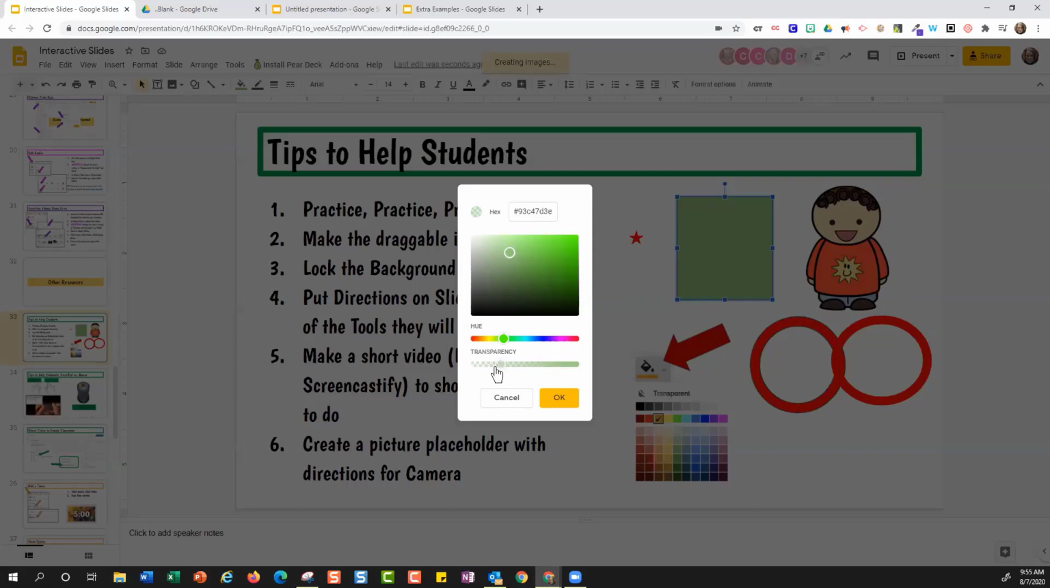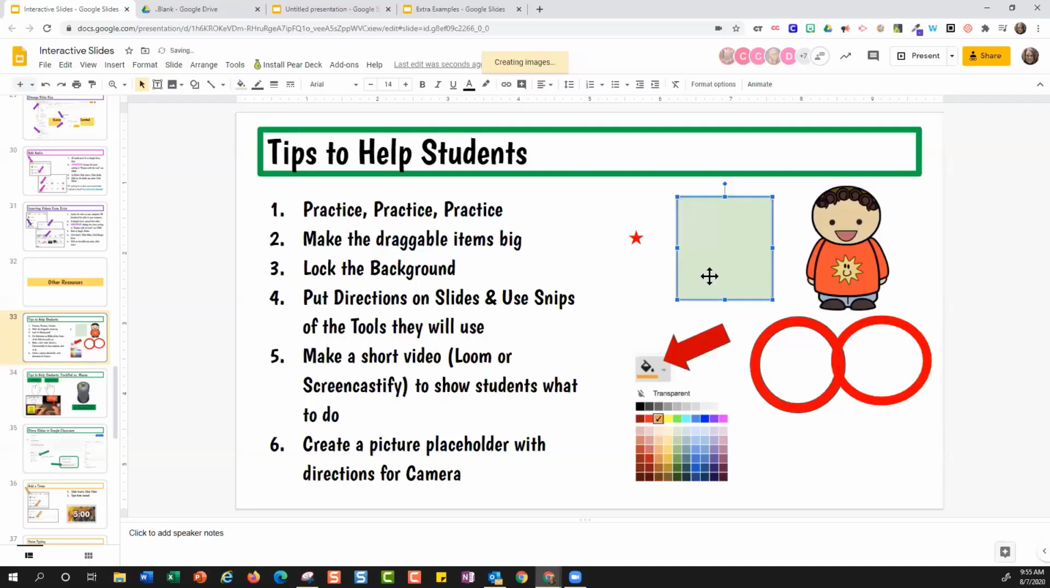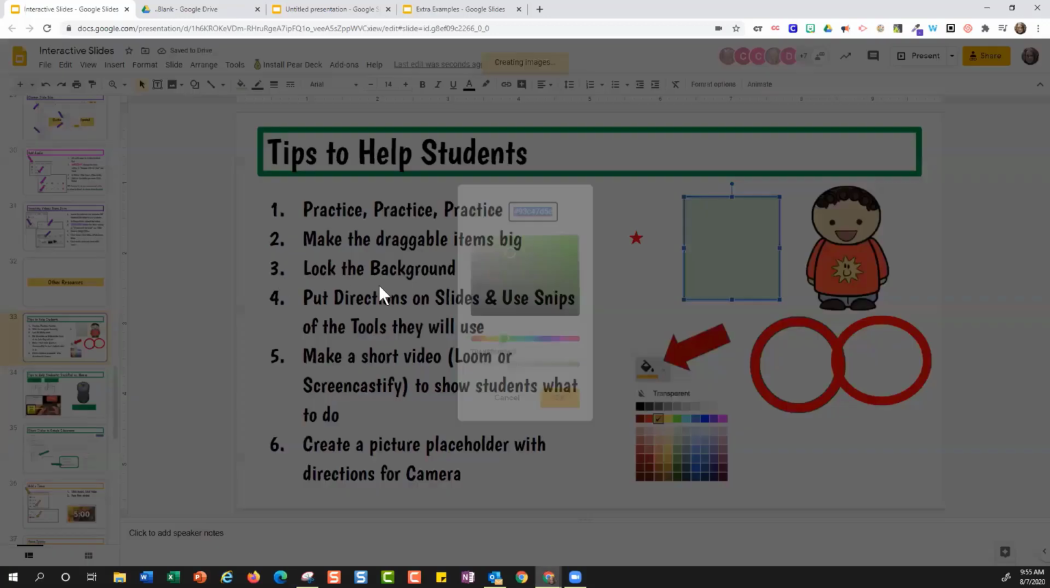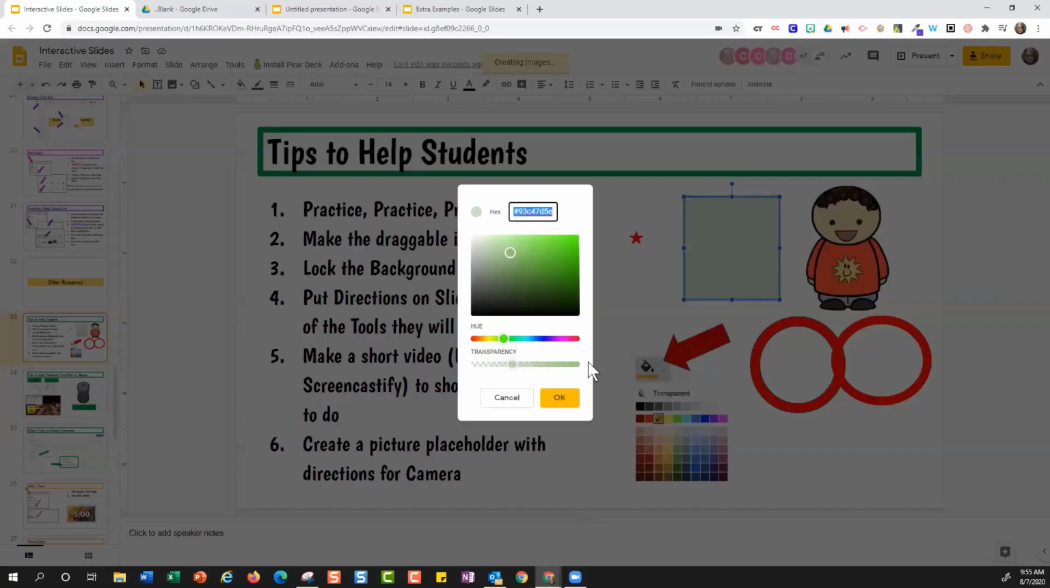So if I go all the way, it's going to be barely visible. I usually go right in the center. And I can click OK, and then suddenly this is a transparent object. I've selected it. My teacher can see I want that, but I can still see what's underneath. So let me show you that again. Click on the item, click Paint Bucket, Custom, and then change your transparency there.